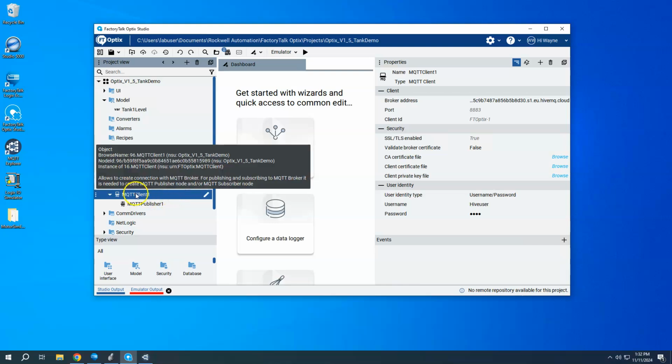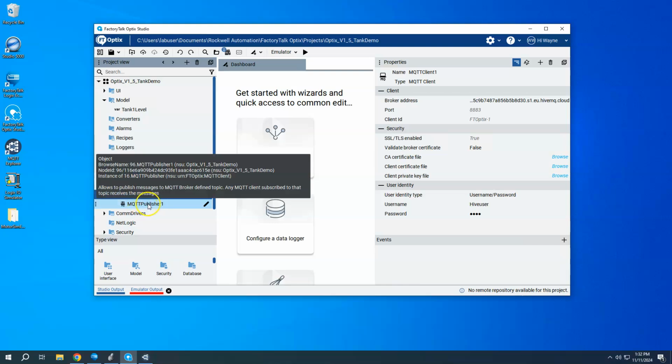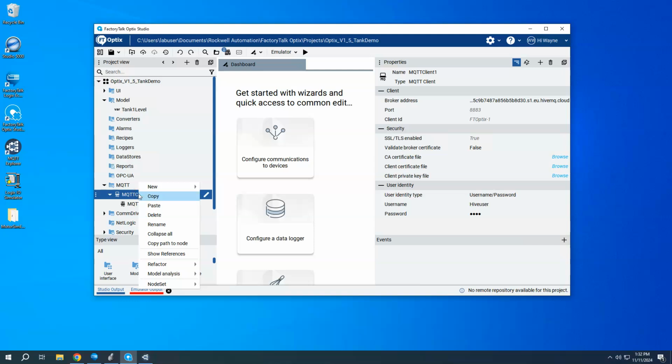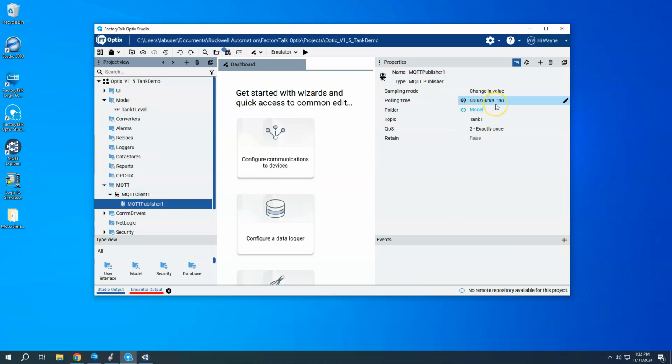To do that, if you wouldn't have this here yet, I would right click on client, say new publisher. When I click on publisher, I'm essentially telling it what I am publishing. First we could choose the sampling mode. Your options are none, periodic, or change in value. And I'm going to go with change in value still for this.